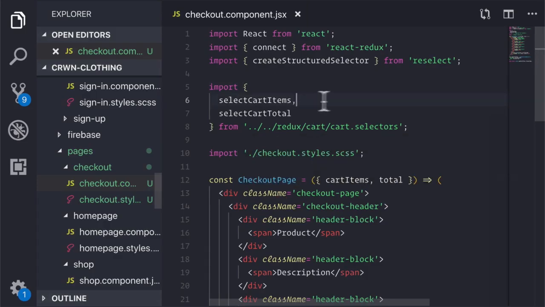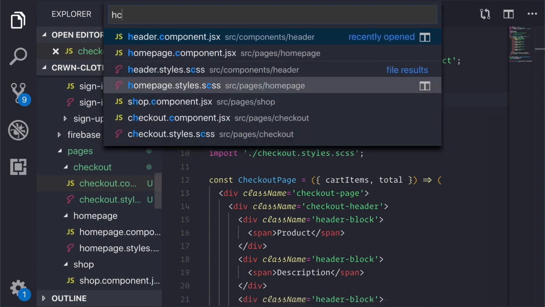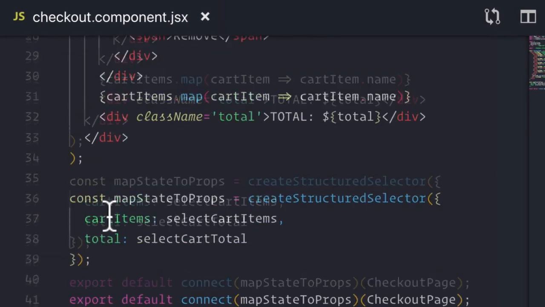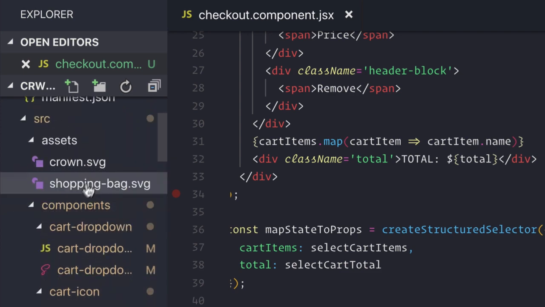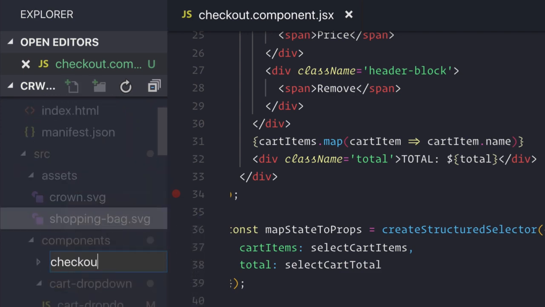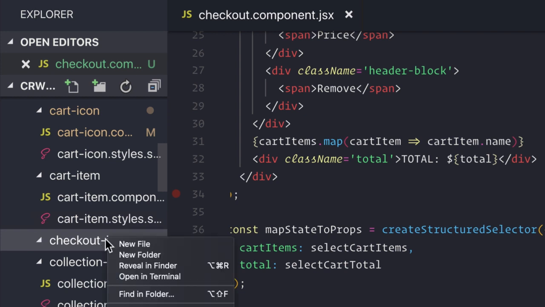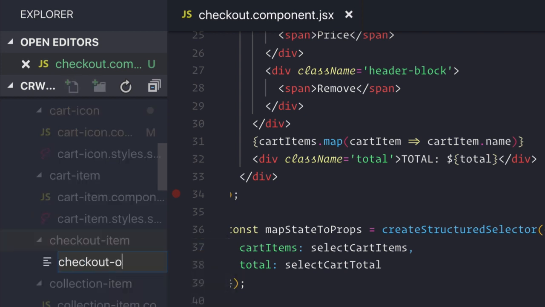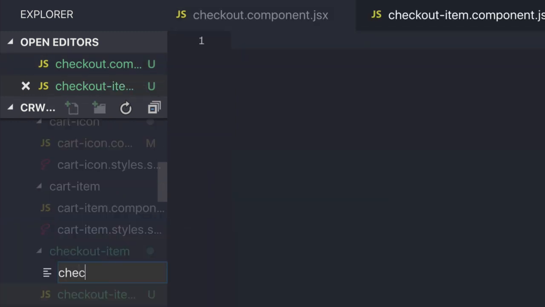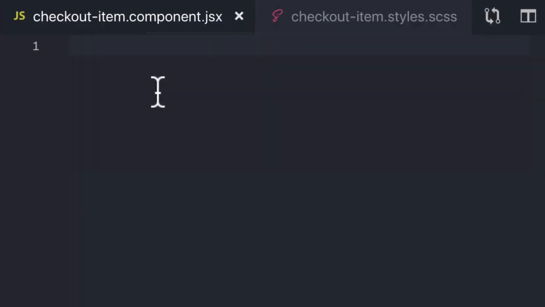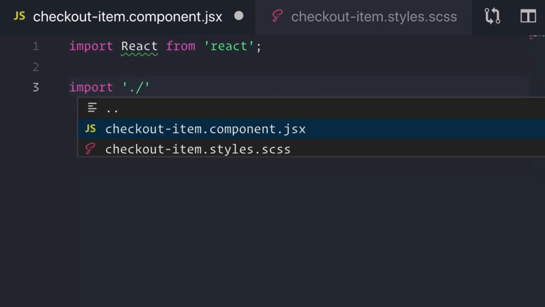Now let's go into our application, go to our checkout page, and right here is where we're going to map out our checkout item. So let's build the component. Let's go to our component folder and make a new one called checkout item. And inside, we need our usual checkout-item.component.jsx, as well as our styles page, checkout-item.styles.sass. Now, inside of our component, we got to import React from React and import in our style sheet.